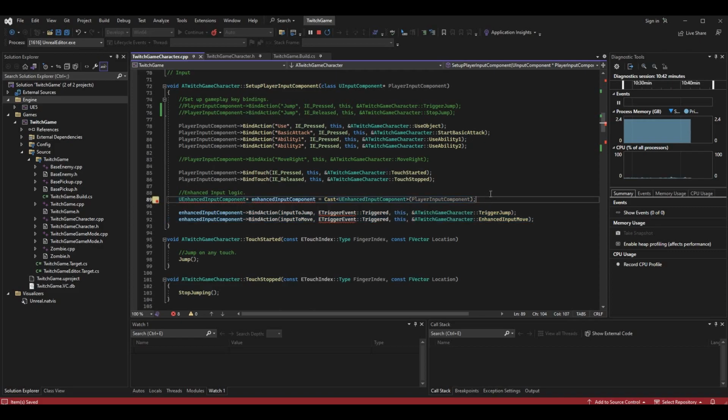So the first thing we need to do is actually get the enhanced input component. Now, the input component is what really knows what to bind actions to. So this player input component from the setup player input component binds actions of this name in the project settings to this type of input, so a press, to this object, and then calls this function when that input and input type has been met.